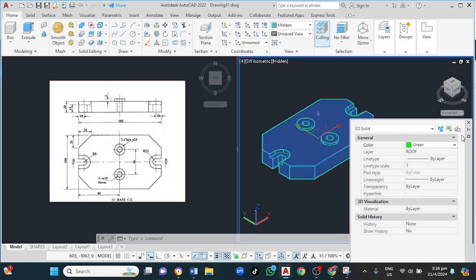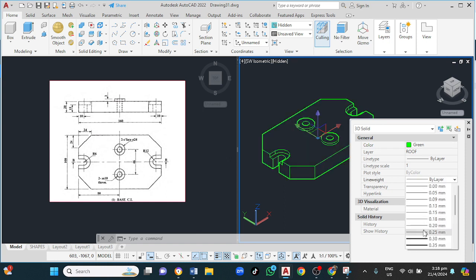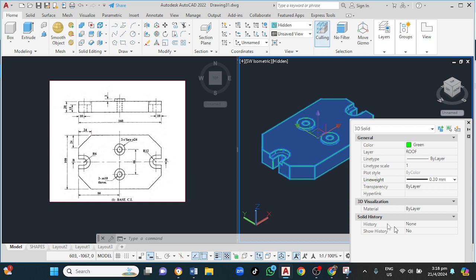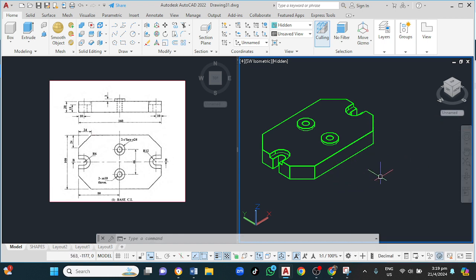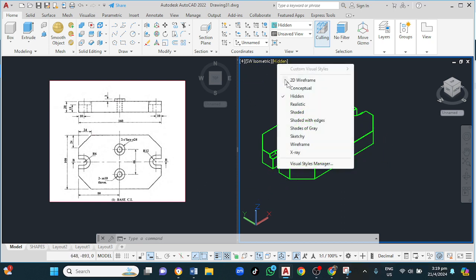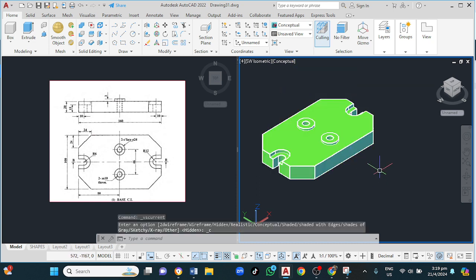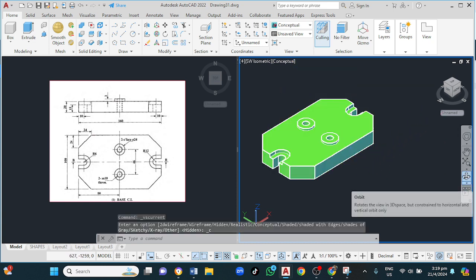Let's work with green. And I want to change the line weight as well. Line weight, let this be 0.3. That's pretty much it for that. And I can now rotate this to the different views that I want. Let me see them both conceptual. Yeah, can now rotate this.